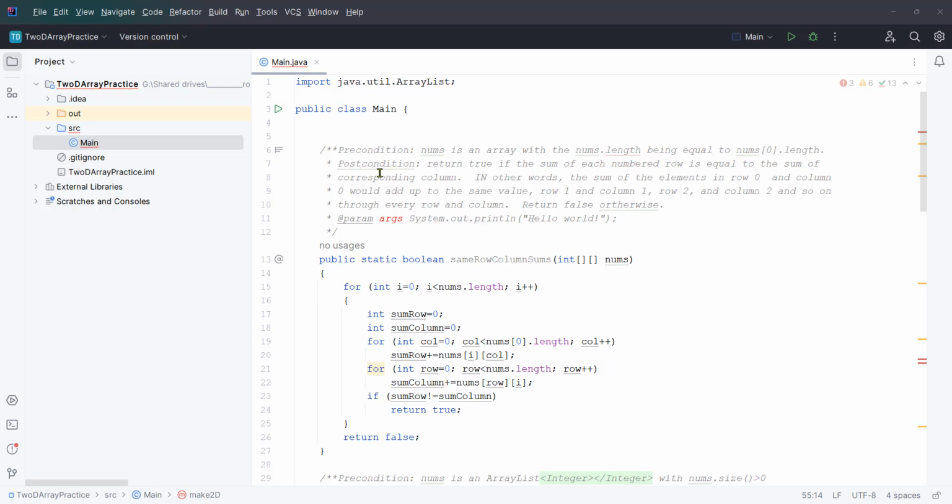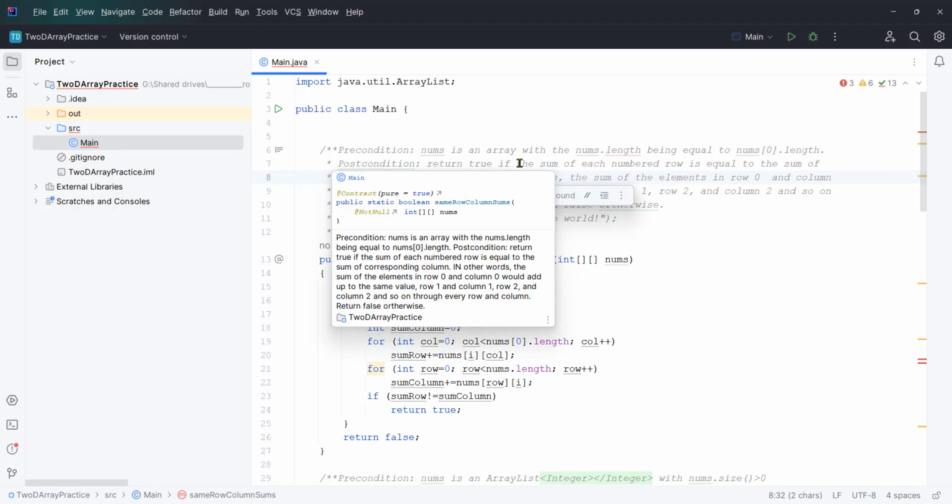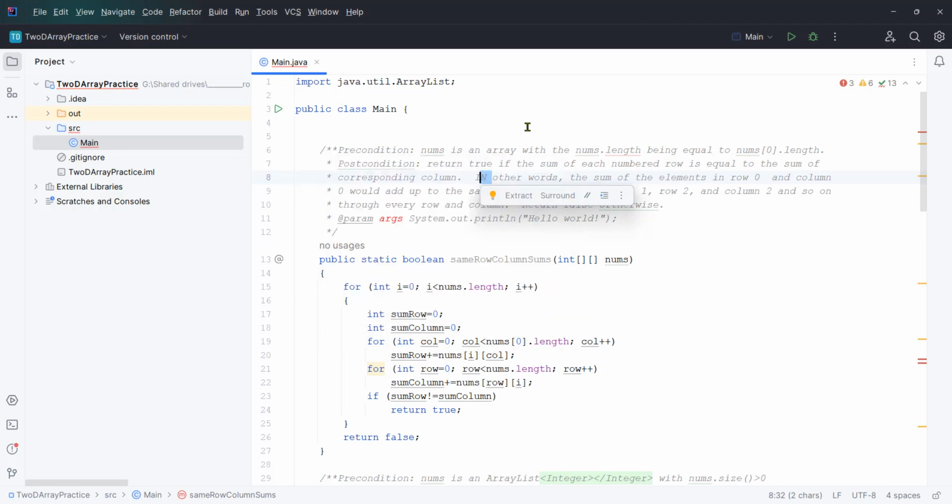So in the first one that I have here, the precondition is that nums is an array with nums.length being equal to nums[0].length. So that means there are the same number of rows as columns. And then the postcondition is return true if the sum of each numbered row is equal to the sum of each corresponding column. In other words, the sum of the elements in row 0 are equal to the sum of the elements in column 0. Then the sum of the elements in row 1 is equal to the sum of the elements in column 1, etc. Okay, and then return false otherwise.